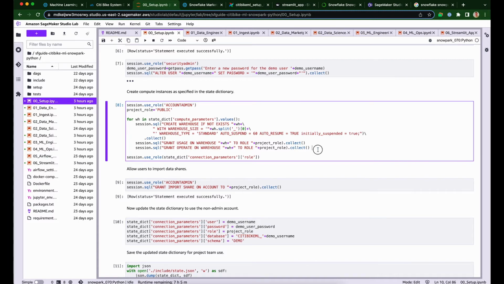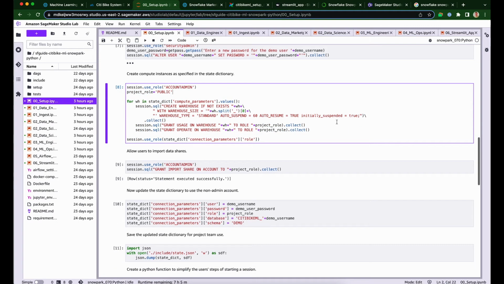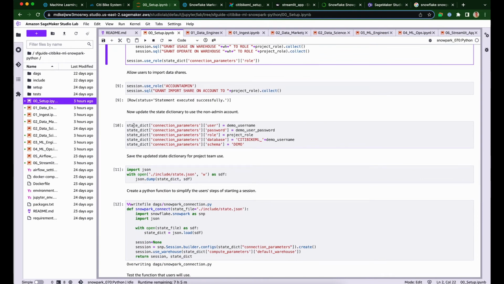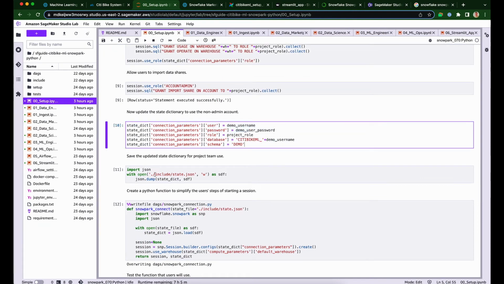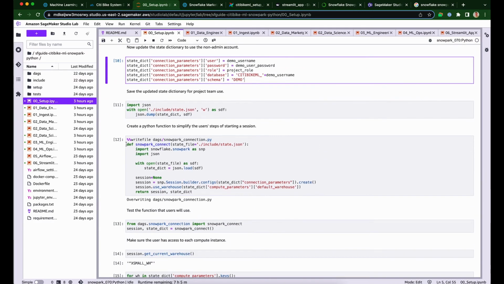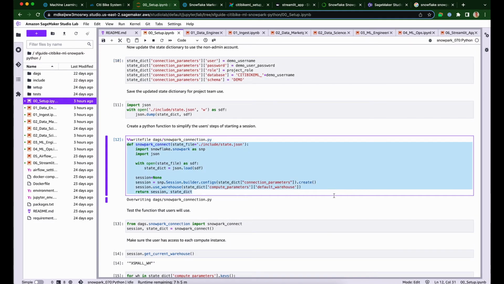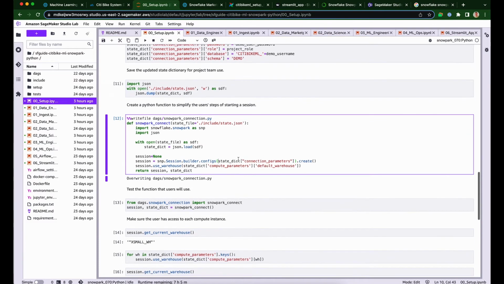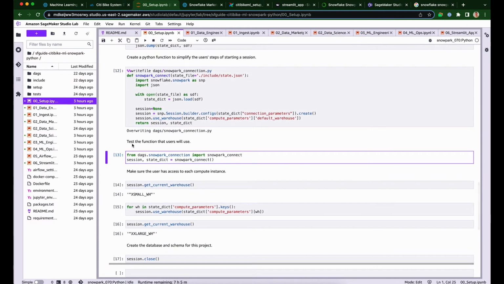Otherwise, we're going to be using virtual warehouses in our Snowflake account, just like we do for our SQL workloads typically. And then we'll just update a few things in that state dictionary and dump that out for use throughout to maintain state and information about our account that we'll use throughout the rest of these notebooks. Then I'm going to write out this helper function here, Snowpark Connect, which just loads and establishes our sessions for us. This is what we're going to use throughout as well, just to simplify the session building along the way.